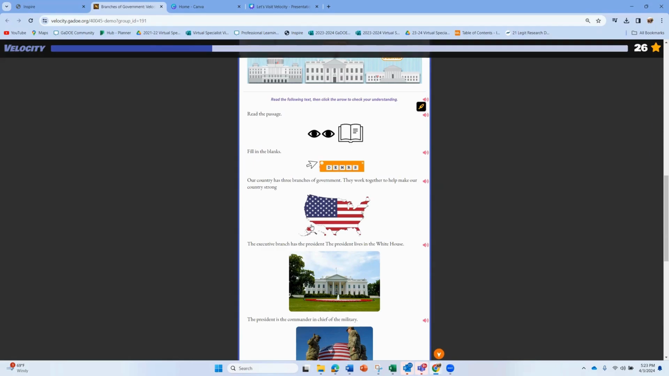Our country has 3 branches of government. They work together to help make our country strong. And you can see there's picture support throughout the passage to break up the text and also to help students. Again, they can use their speech bubbles here. They also can use this highlighter function and highlight things that they think are important.